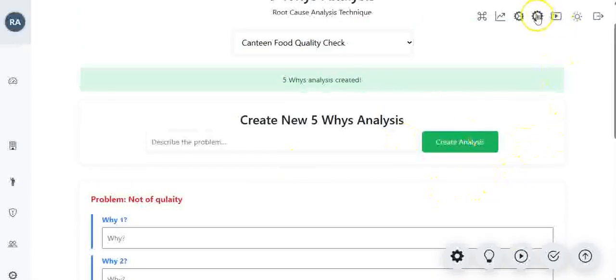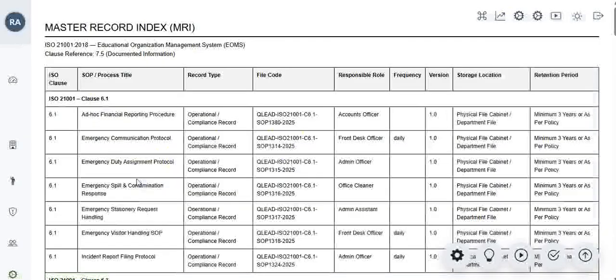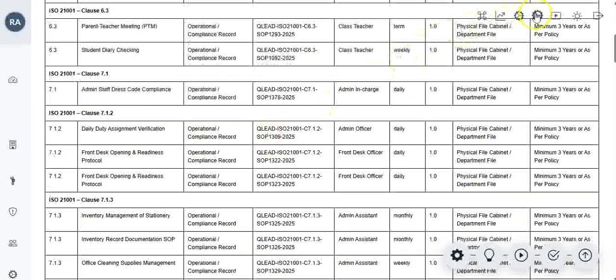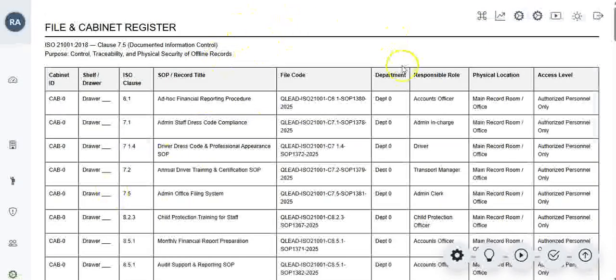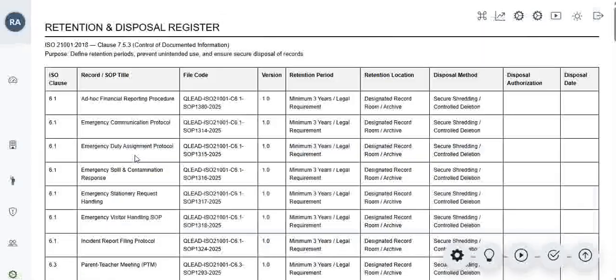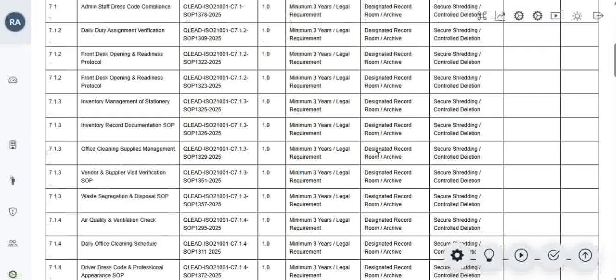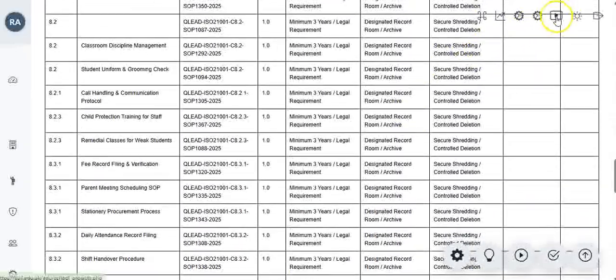On top of that, it gives you a complete download center, which is very important for the offline record management system. Here you will see how you can manage your master record books, the record code and responsibility, and everything. Then we have a file cabinet register, which shows how you will manage your record room. Then we have a complete setup for the retention and disposal register. So this is how you do all those things in your schools. Inshallah, see you in the next video with a complete overview.